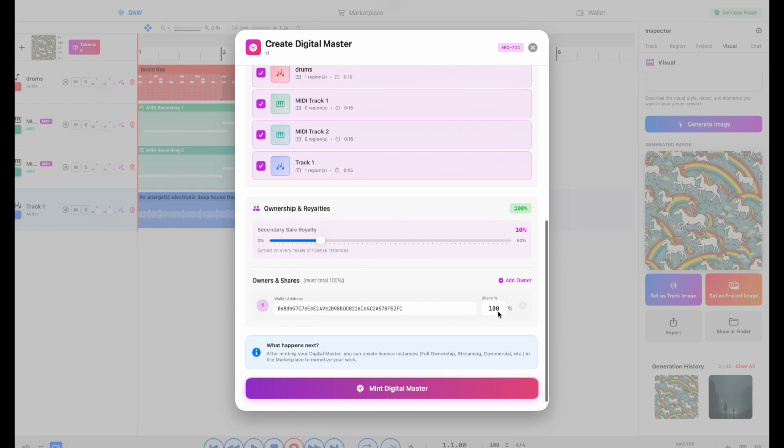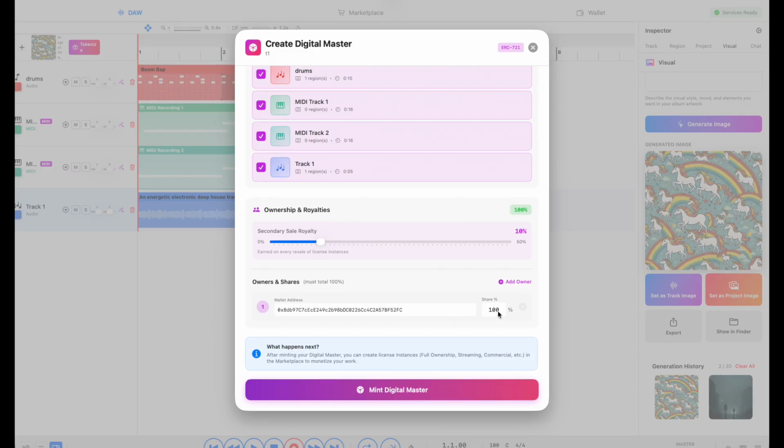shares. So for example, you could give the songwriter 20%, the producer 30%, and the performer 50%. For example, right here you can add owner and you can give them different percentages, and you can remove owner, and then you can have secondary royalty sales.